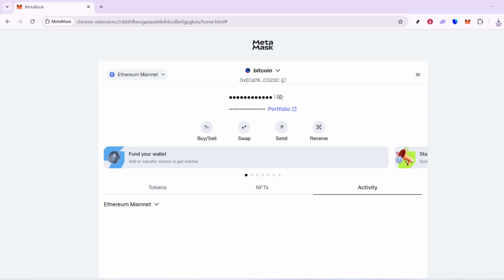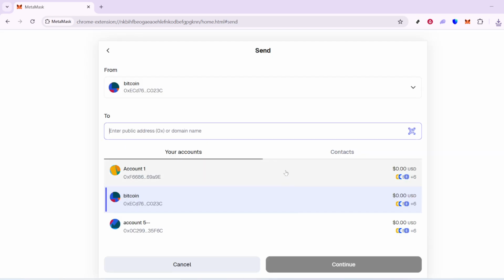With your wallet unlocked, navigate to the Send button. This is usually a prominent feature on the MetaMask dashboard. Once you've clicked Send, you'll be taken to a screen where you can enter the recipient's address. Here, you'll need the wallet address of the person or entity you want to send Ethereum to. Carefully paste this address into the Send To field. Double-check this address to ensure accuracy, because transactions on the blockchain are irreversible, and mistakes could be costly.